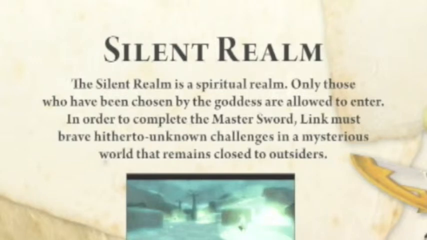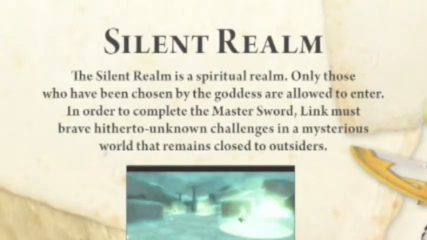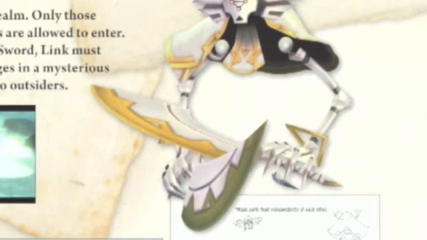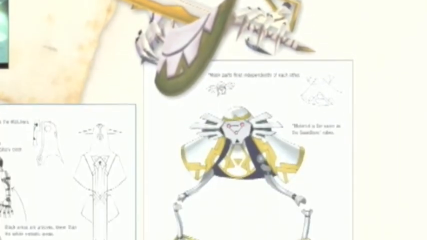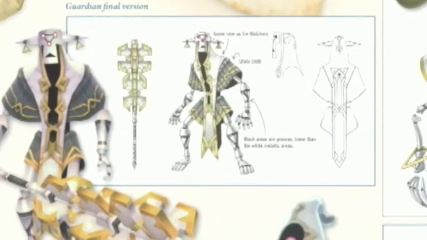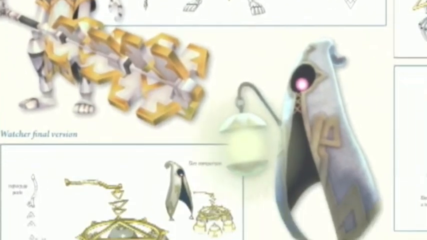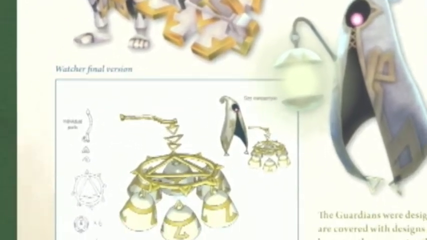Silent Realm. The Silent Realm is a spiritual realm. Only those who have been chosen by the goddess are allowed to enter. In order to complete the Master Sword, Link must brave hitherto unknown challenges in a mysterious world that remains closed to outsiders. That kind of looks like a Mechon from Xenoblade. In fact, a lot of these look like Mechon. There's a fancy Poe right there. Of course, it's not a Poe.